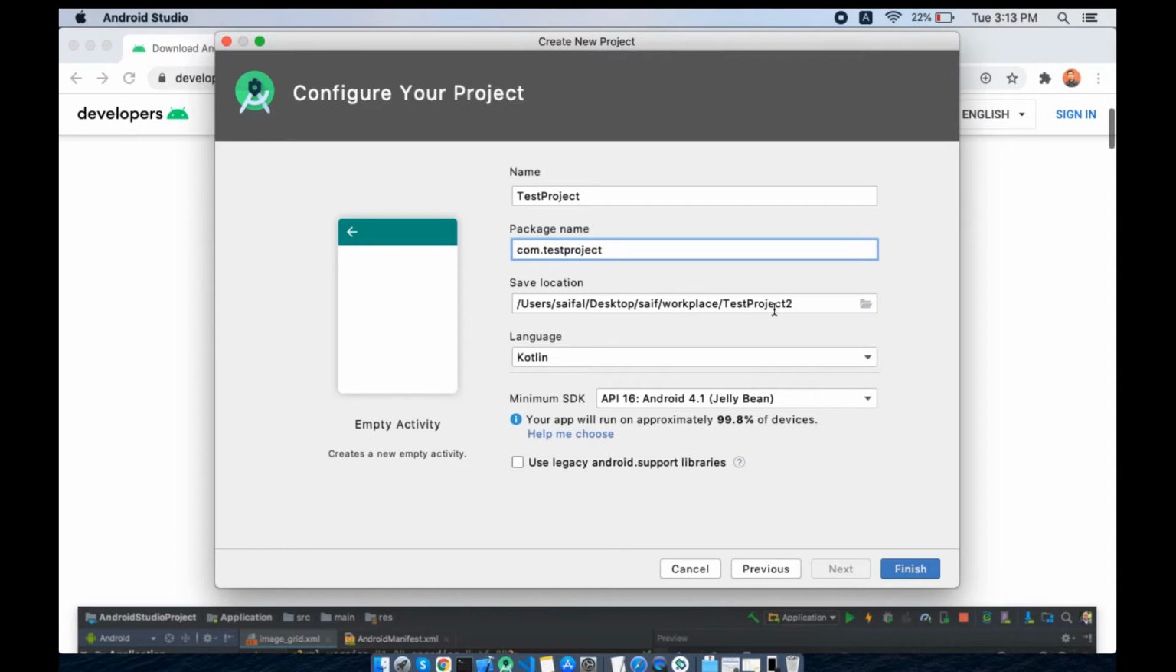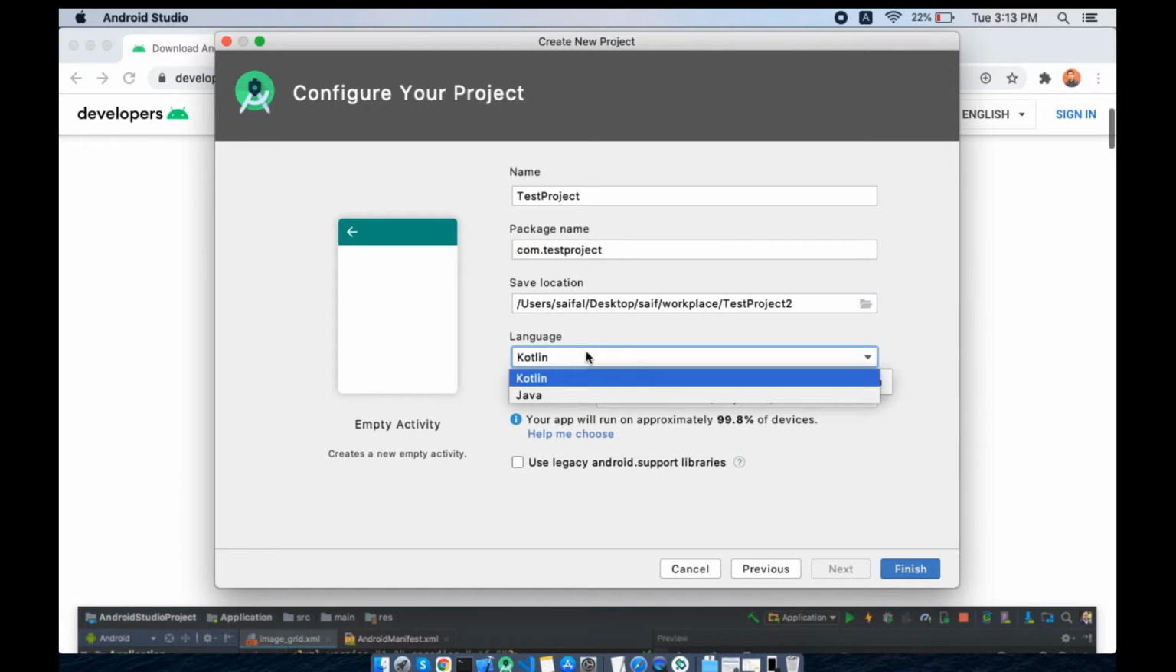And the next one is save location. The location of the project where our project files will be stored. It seems okay to me. If you want to change the project location, you can press the browse icon and select the desired location where you want to store your project. And the next option is to select language. Kotlin is the latest and recommended, so choose this one.